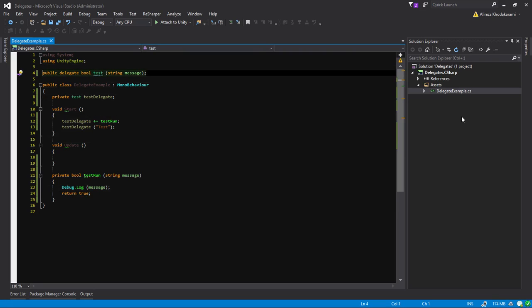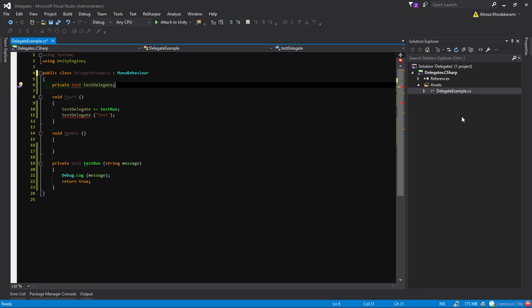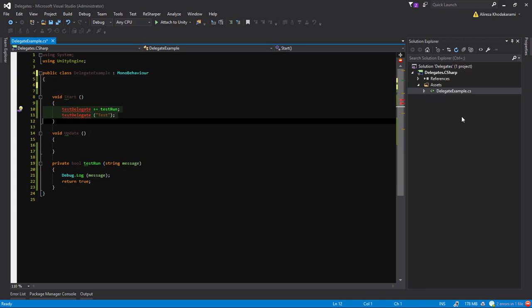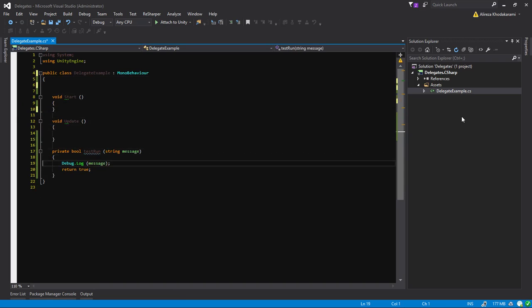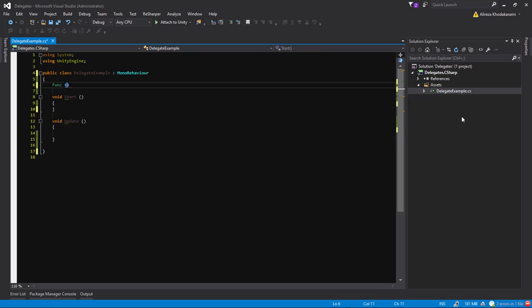Other than this type of general delegate, we have 2 more special types, and I want to talk about them. One is called Func. Func is a delegate, but a very special delegate.